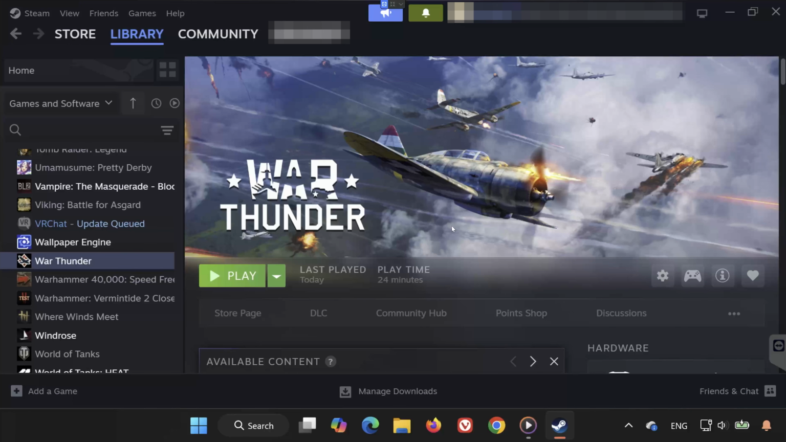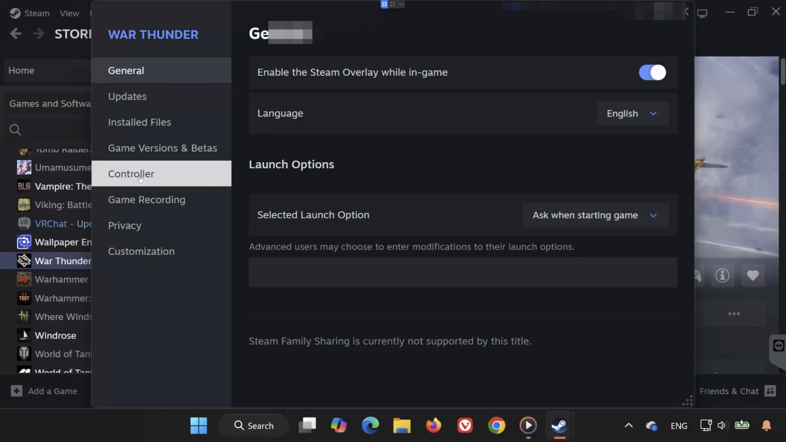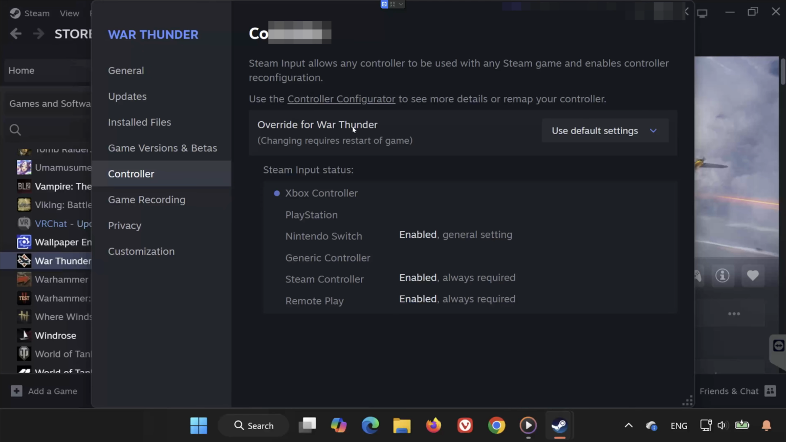The first thing we're going to try is adjusting the Steam input settings specifically for War Thunder. First, open Steam and head to your library. Find War Thunder in your list of games, right-click on it, and select Properties from the context menu. On the left side of the Properties window, click on the Controller tab. Here you'll see a drop-down menu that says Override for War Thunder. Click on it and select Enable Steam Input. Now go ahead and launch the game and test your controller to see if it's working.